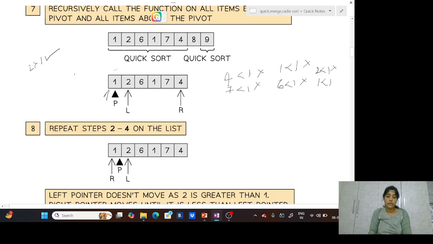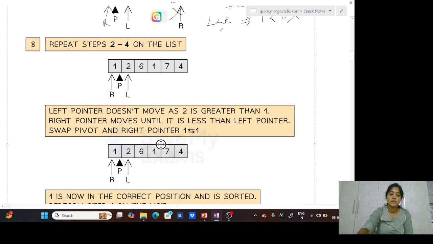Now the R pointer is here and L is here. Now you check, is L less than R? What is the position of L? 1. And what is the position of R? So this is not satisfied. When this is not satisfied, you have to swap the right element with the pivot element. Now 1 is sorted. Okay. 1 is sorted. It is at the correct place.